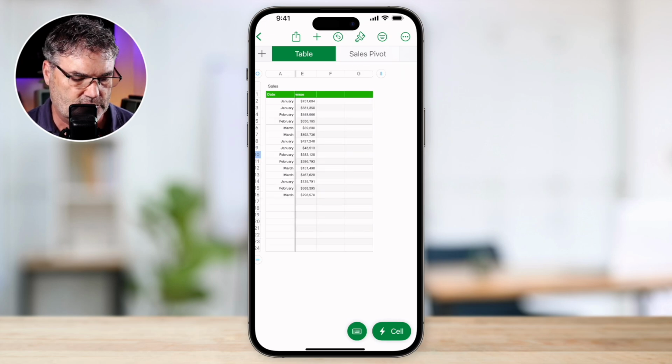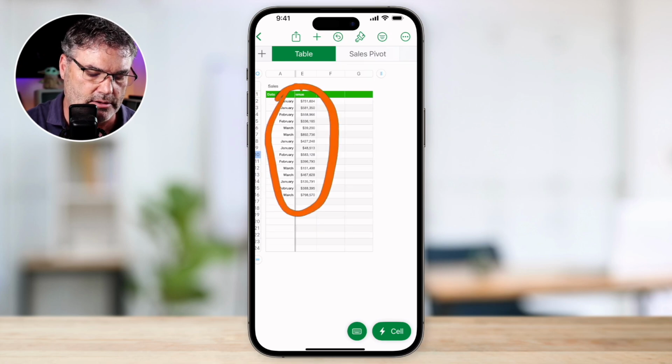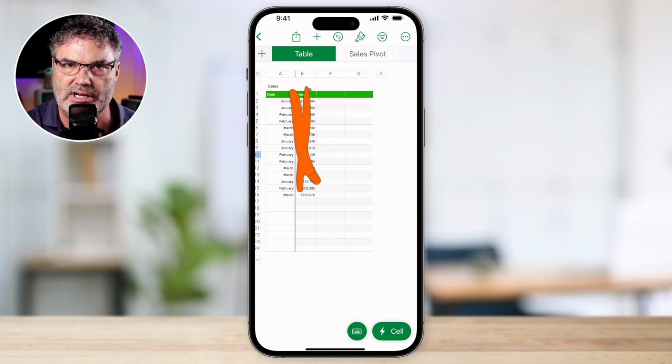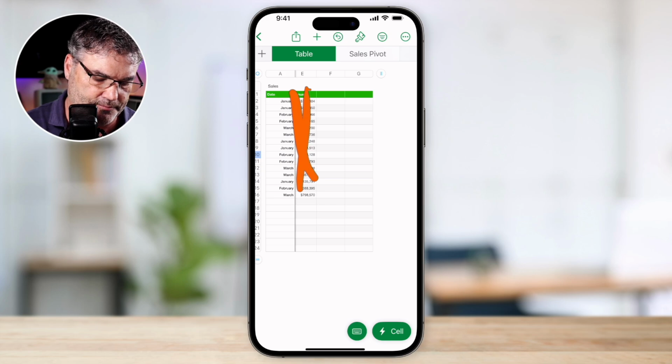If I want to delete them, I just drag it over to the left, and it deletes it. If I have data in here, it will not delete it. So it will not delete this row or this column. Anything where there's data, you can't delete it. You first have to delete the data, and then you can go and delete that.